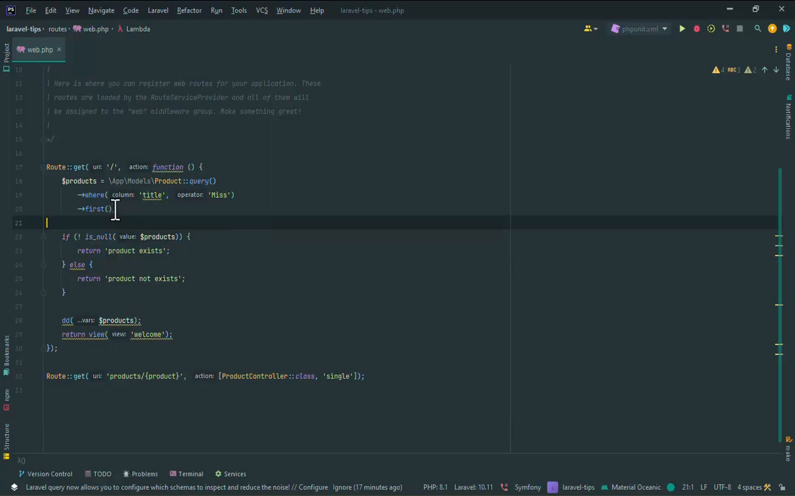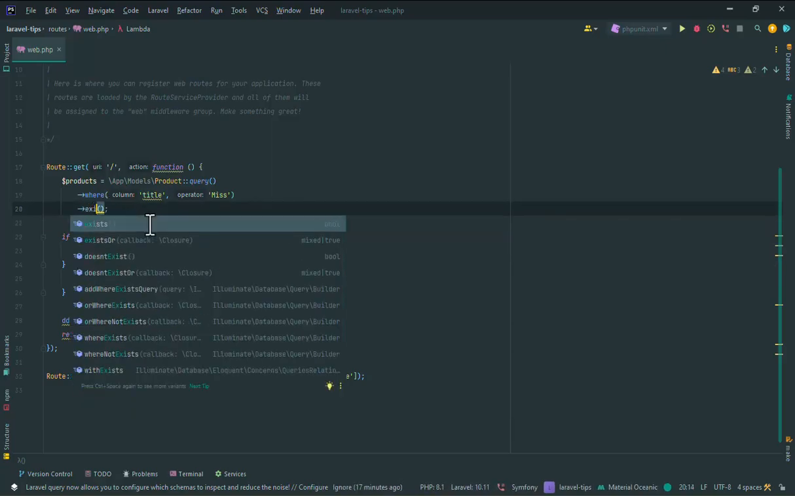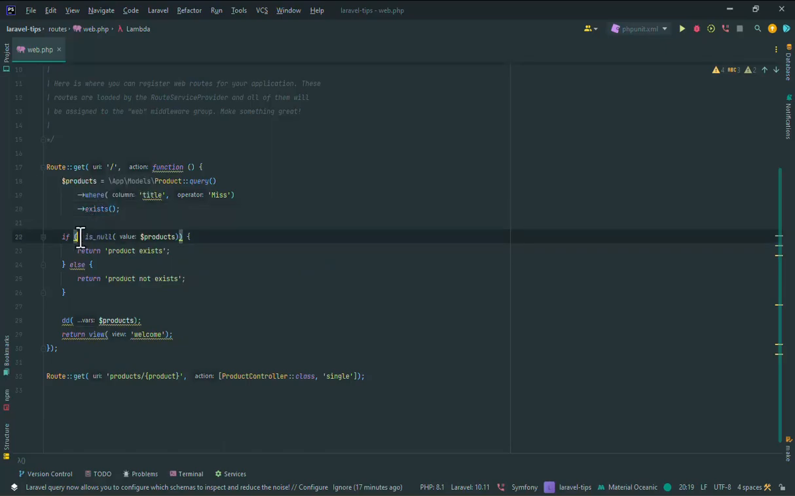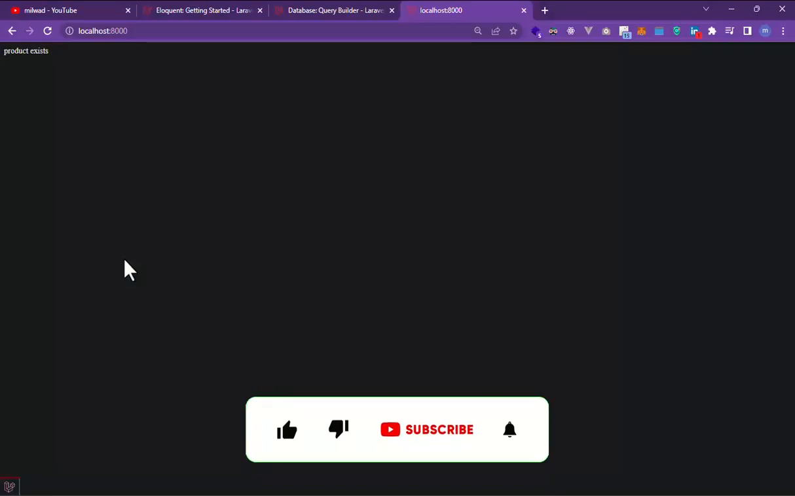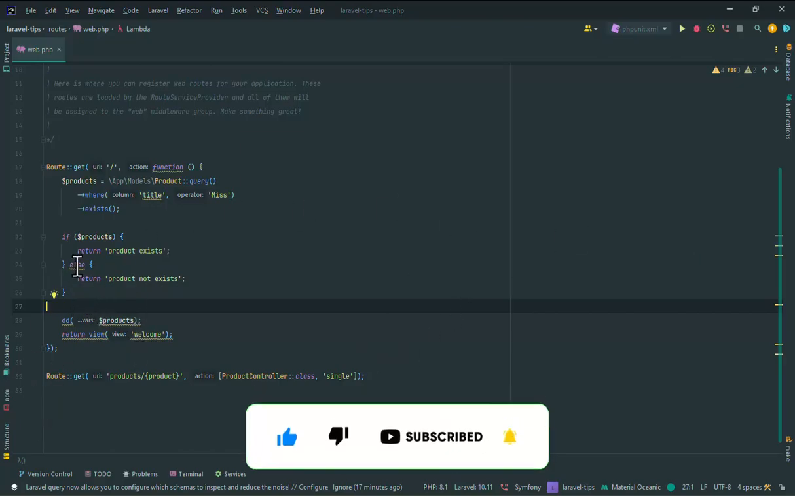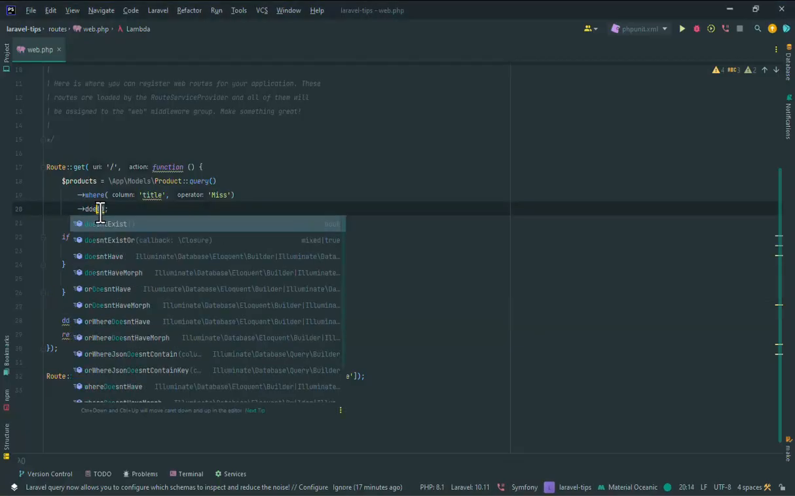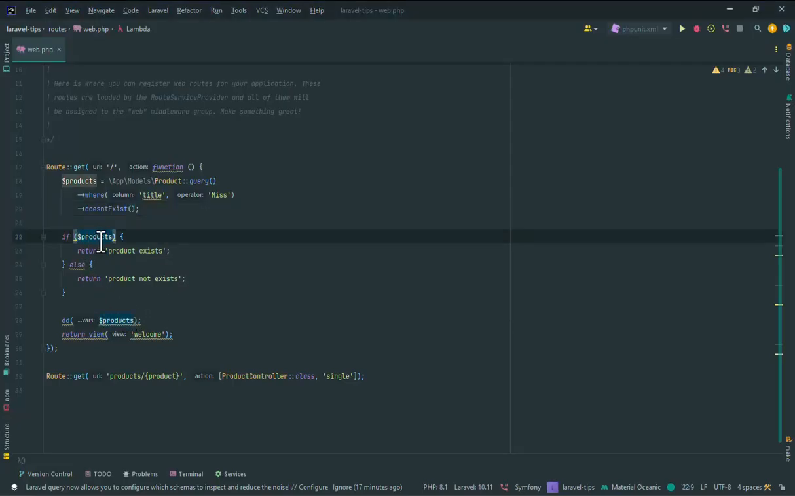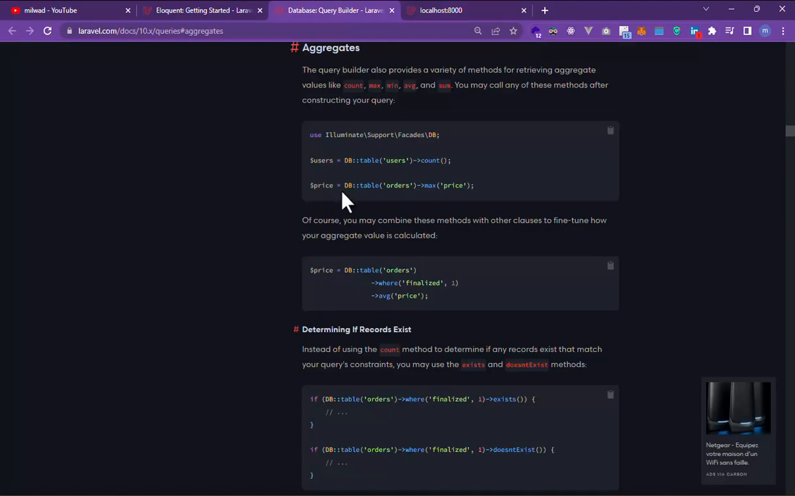Here you can use a method named exists, which returns a boolean, and here you just use the products variable. It's not needed to write, for example, is null or empty, and like this, you can use this. And also you can use doesntExist, and here it's not true, and it goes into the else section. And these are the aggregate methods, and we worked with all the aggregate methods.